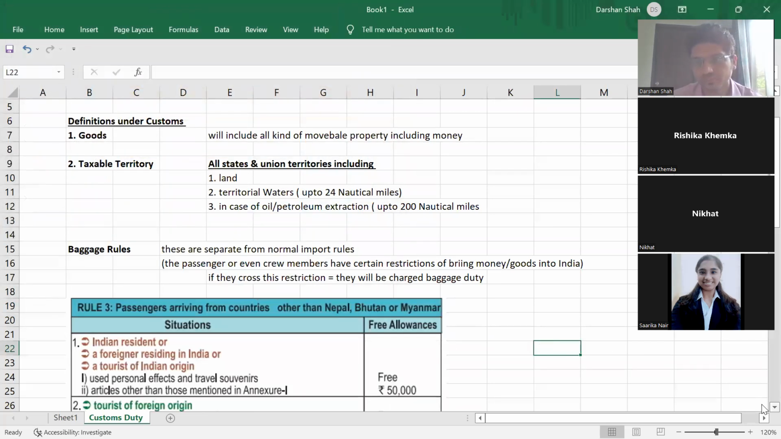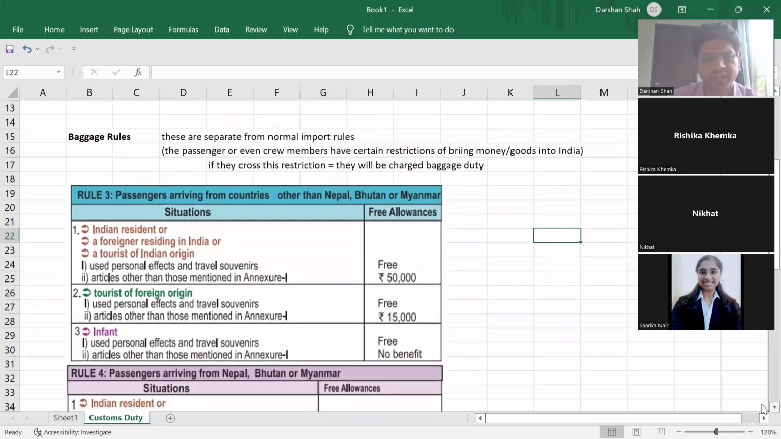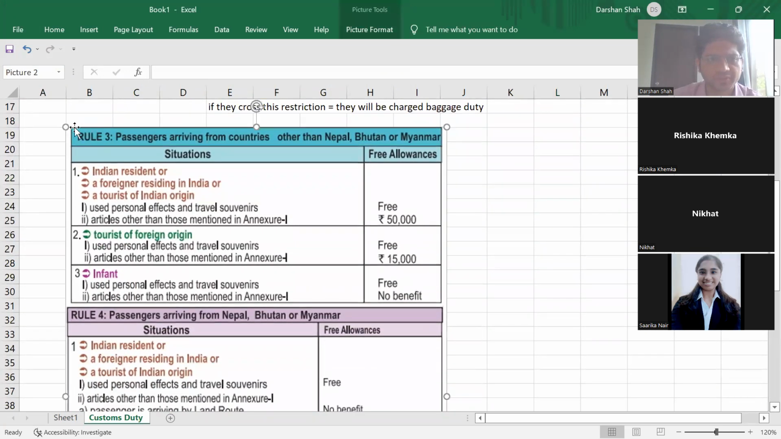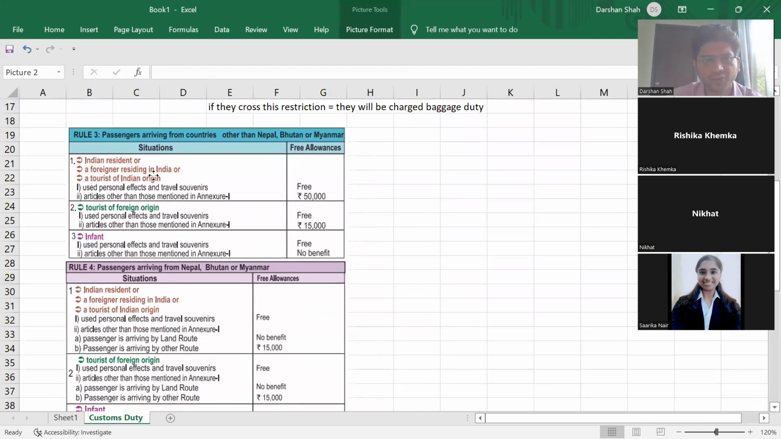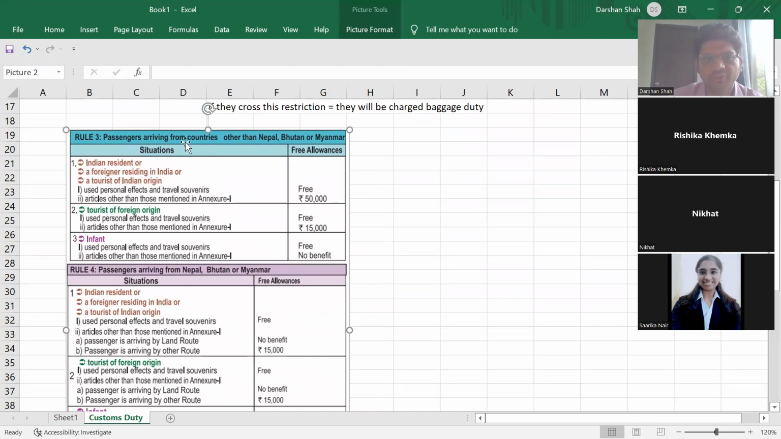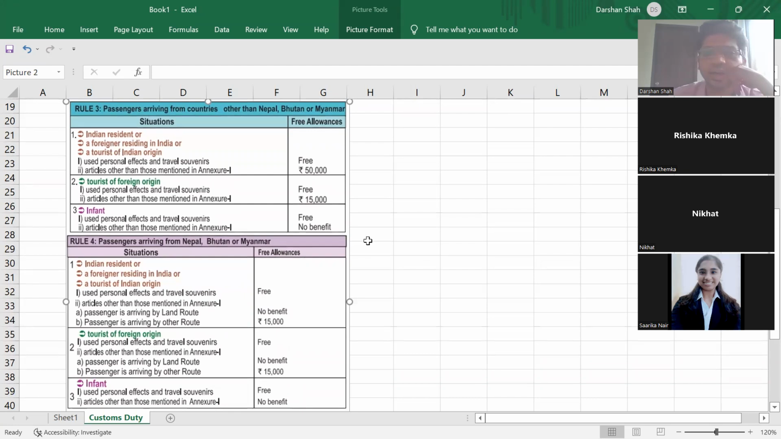All right. So these are the baggage rules for India, specifically from the Indian point of view. If the passenger is arriving from countries other than Nepal, Bhutan, or Myanmar, which are neighbors of India, different baggage rules are applicable. And if you are arriving from Nepal, Bhutan, or Myanmar, again different rules are applicable.